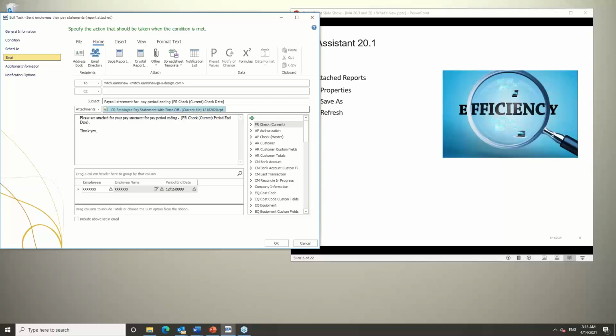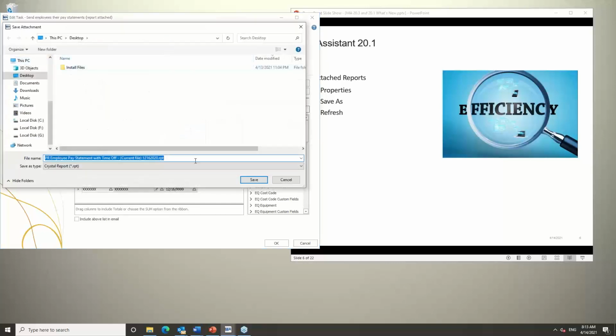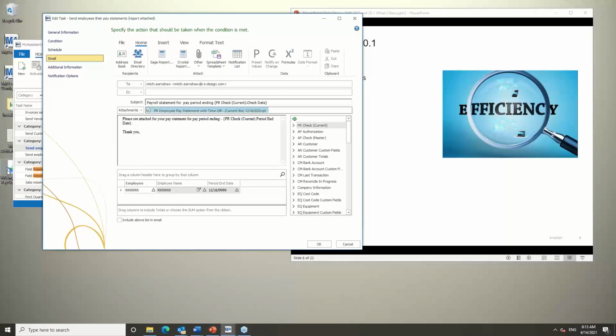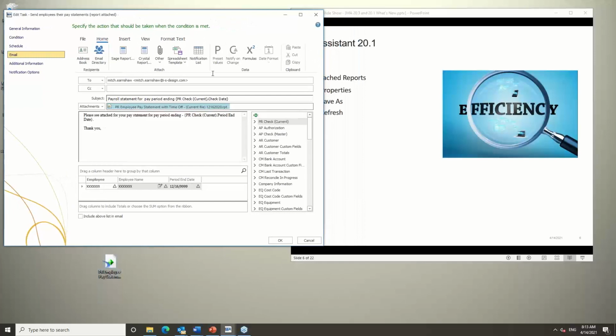Well, for Crystal reports attached directly to MyAssistant tasks, we actually have another option. What you can do is right-click right here and say Save As. When you do this, you're going to get prompted to save a copy of the Crystal report directly to wherever you decide to put it. Okay, and this is a Crystal report I can open up and edit and make changes to, and I know the report that I'm running on this task.